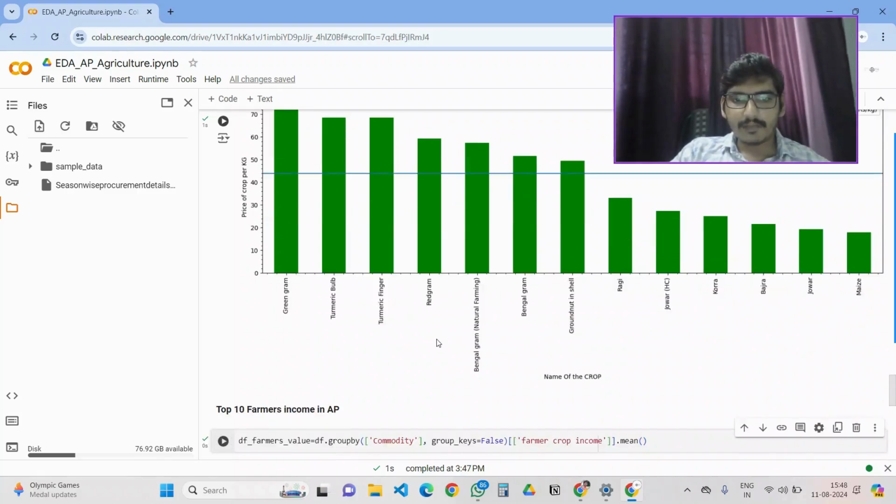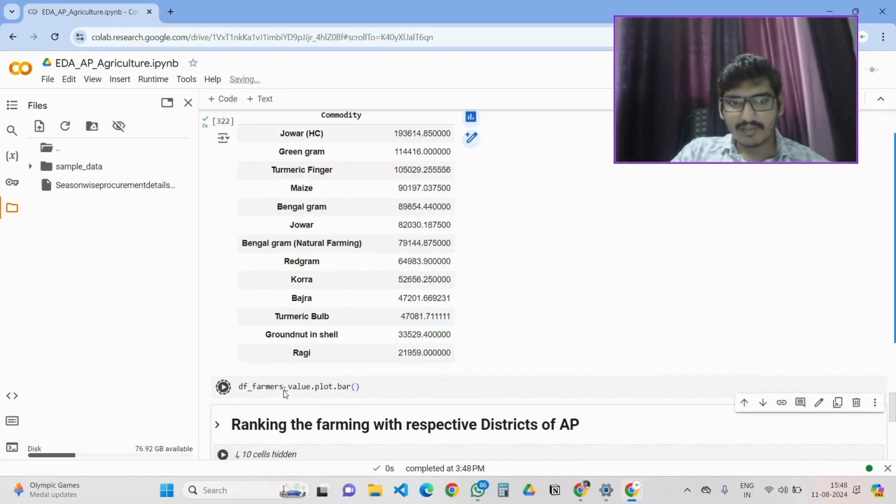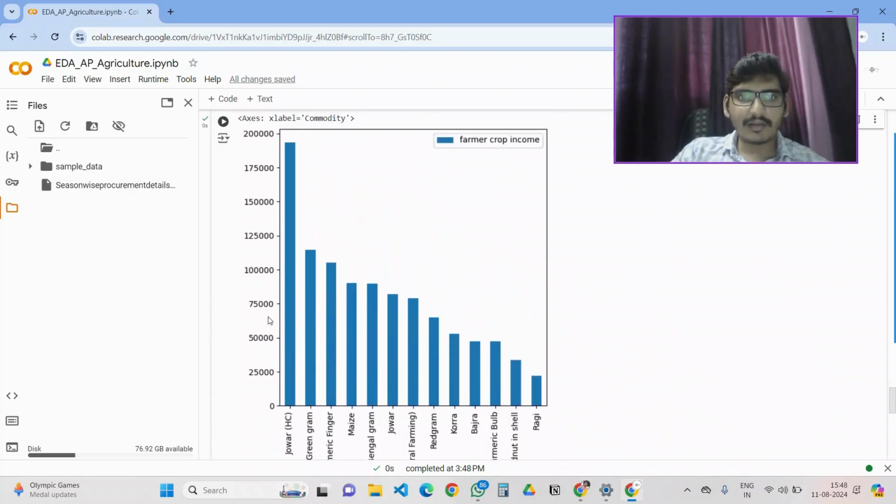After that, we come to farmers' value. Let's do the same thing. This time I'm focusing on the farmers. Yeah, Jowar is giving the highest money to the farmers, more than others. The second one is green gram. Green gram is such a thing that it is top in crop value and also gives good earnings to the farmers.